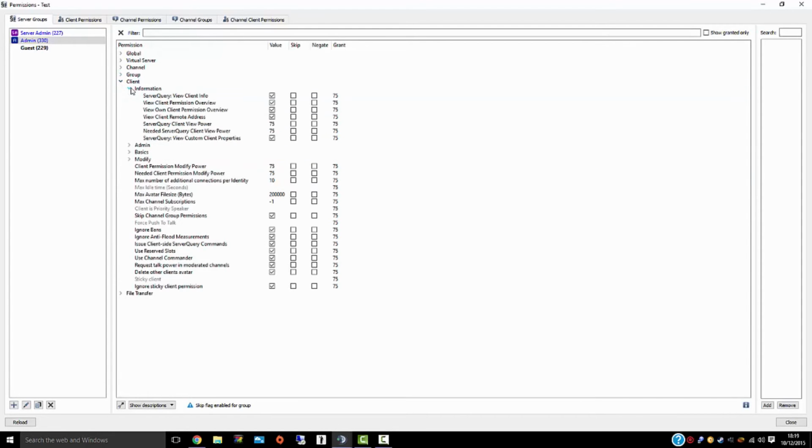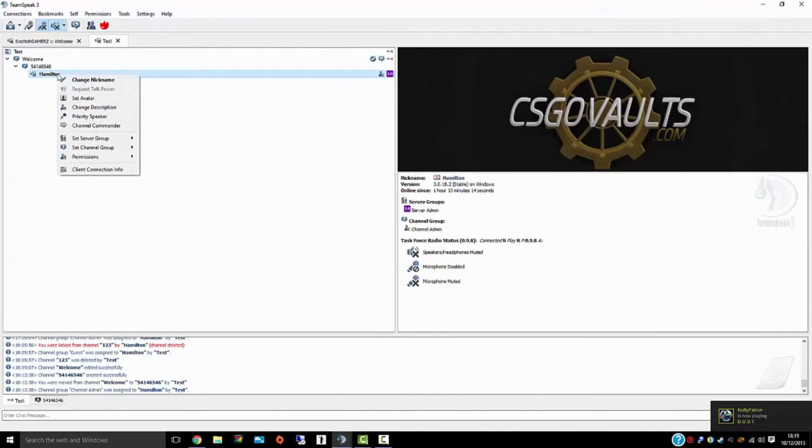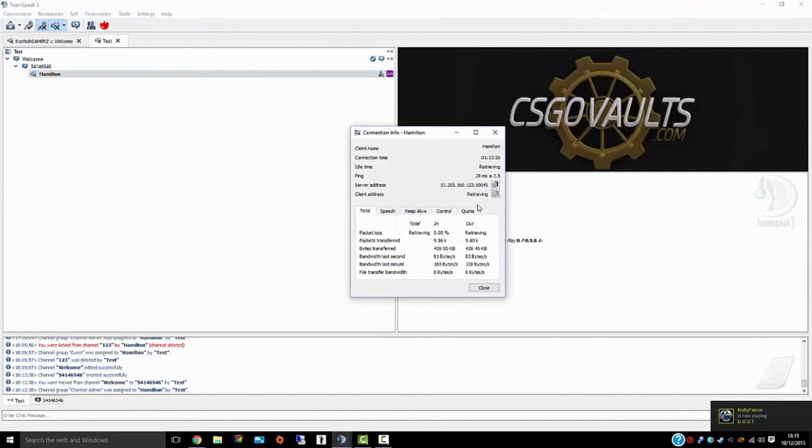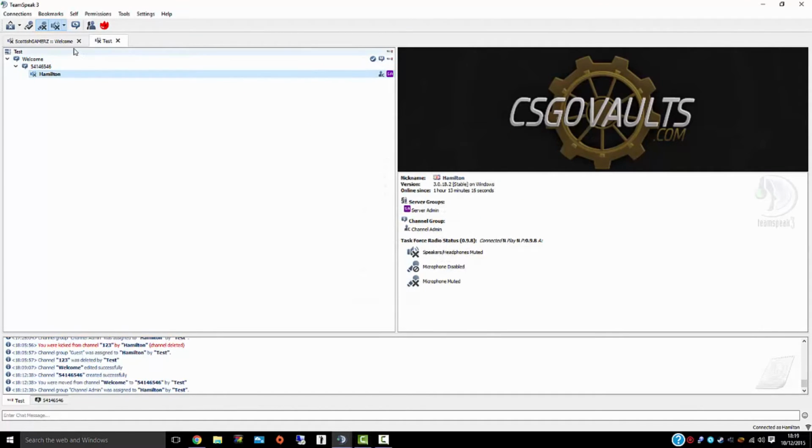The client information, this is kind of important. I don't want my admins to be able to see their, like, I could show you an example. Pardon me. I don't want to be able to see any of this stuff. I'm just going to close it so you don't, you know.